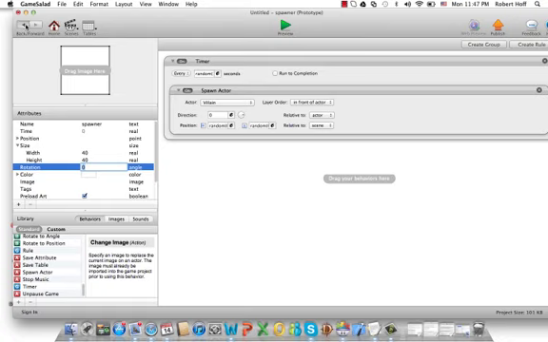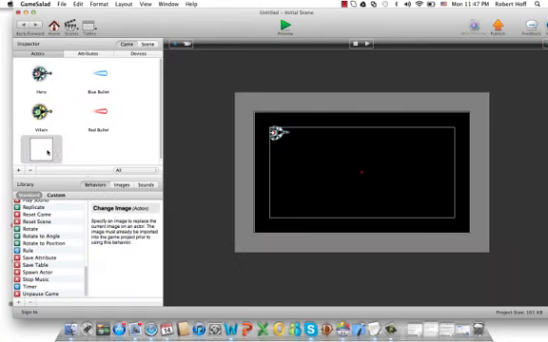Then we're going to go back and drag our spawner into the upper left-hand corner outside of the camera in this light gray area. The black area represents what our camera can see. The light gray is still in the scene, but it's not visible. So what we have now is our actors ready to spawn.